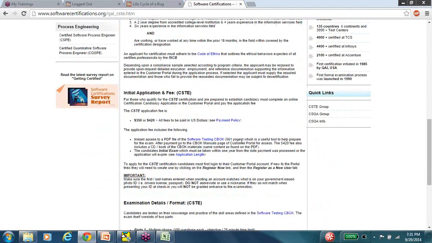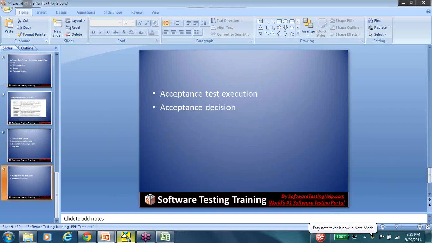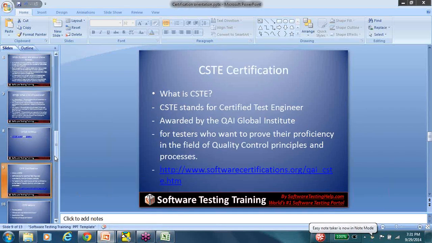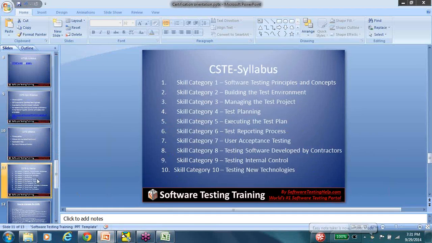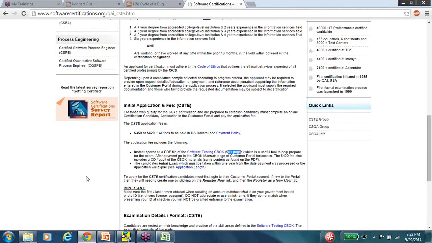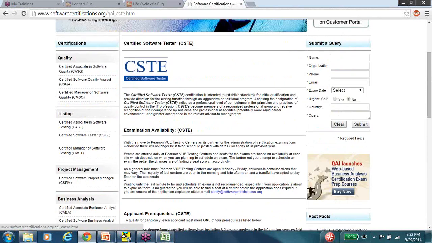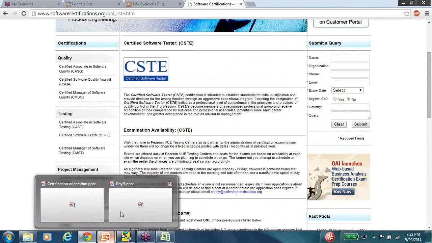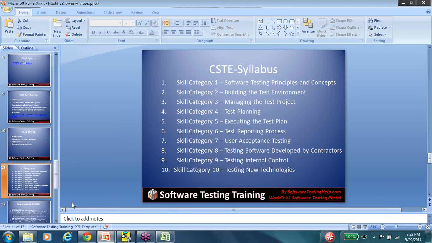And the CSTE CBOK is 561 pages long, but I personally feel the CSTE syllabus is the best syllabus out there, because I find myself referring to those concepts till today whenever I teach a class or write an article. For me, the point of reference is always the CSTE and CSQA syllabus. CSQA is the next level of exam, Certified Software Quality Analyst. That's a higher level of certification. But I find that these two certification syllabuses are really, really robust.